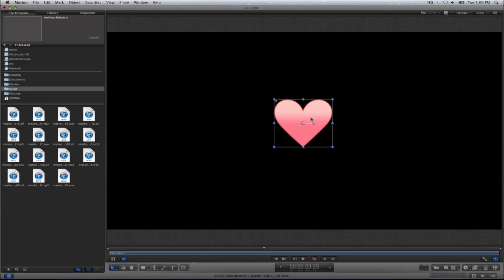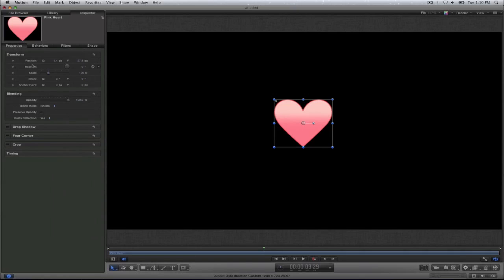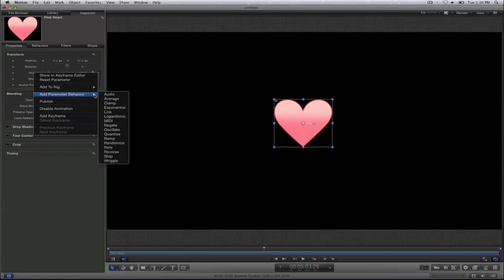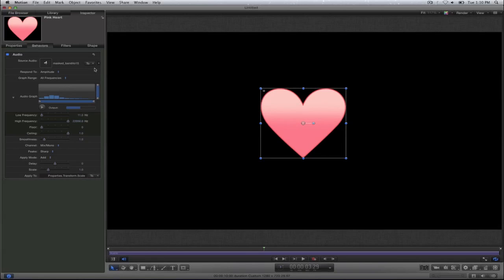Select on the pink heart. Select F4 to get the inspector. Go to the properties, and in the properties, go ahead and right click on scale. Add parameter behavior. Select on audio. And then where it says source audio, to the right, select on 2. And select on the music file.